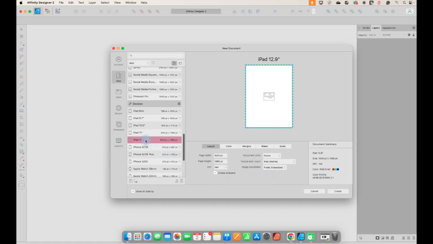Now you'll notice when I select that, it automatically sets my DPI at 144. So in general, screen resolution is 72 DPI. You can use anywhere between 72 and 144. So 144 DPI is recommended for the Retina screens of some of the Apple devices. But if you are not designing for that, then you could do something lower like 96 DPI or even 72.